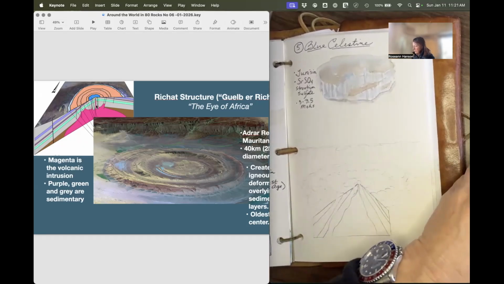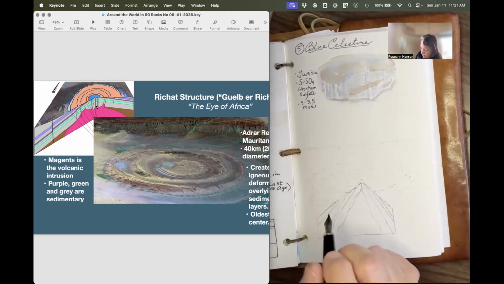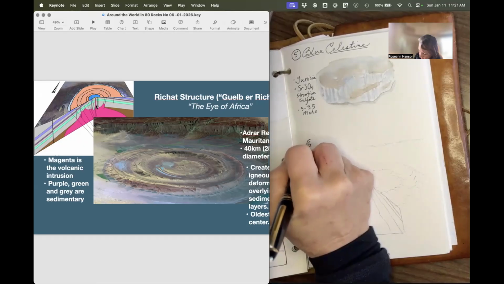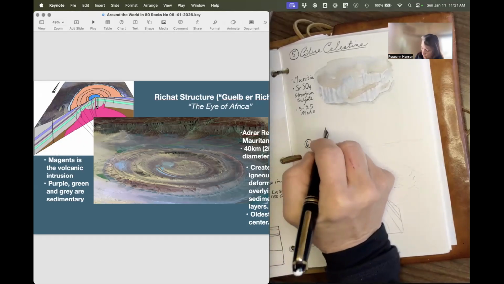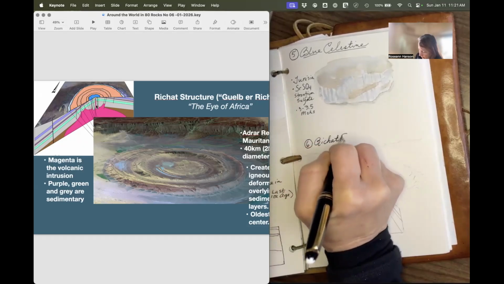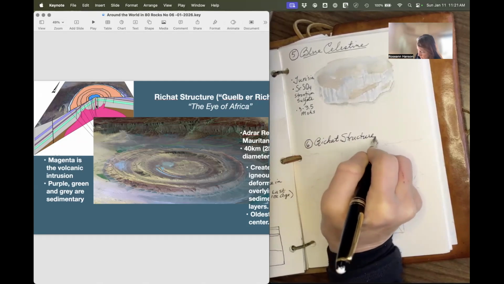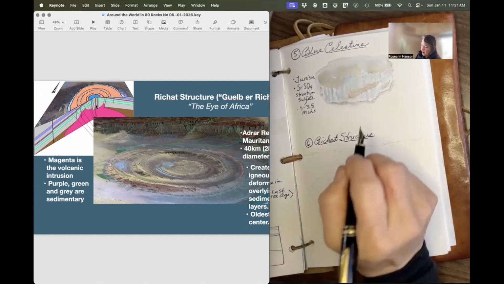Right, let's label this so I can get drawing. This is the Richat structure. It'll be fun to see what we all come up with. The Eye of Africa.